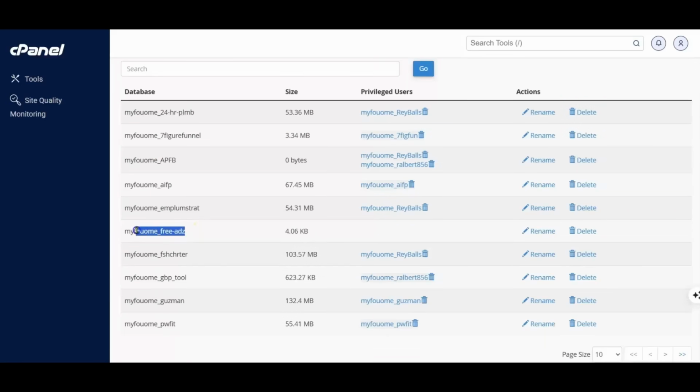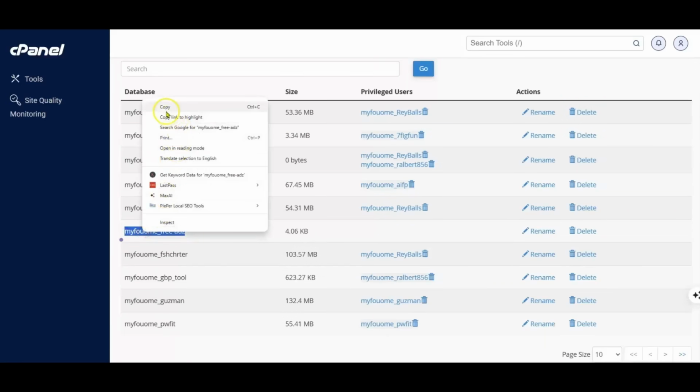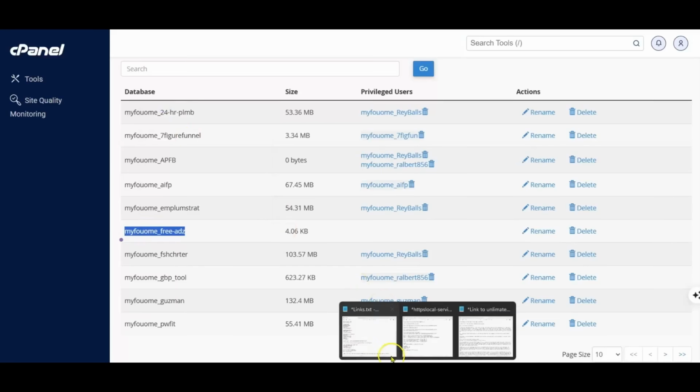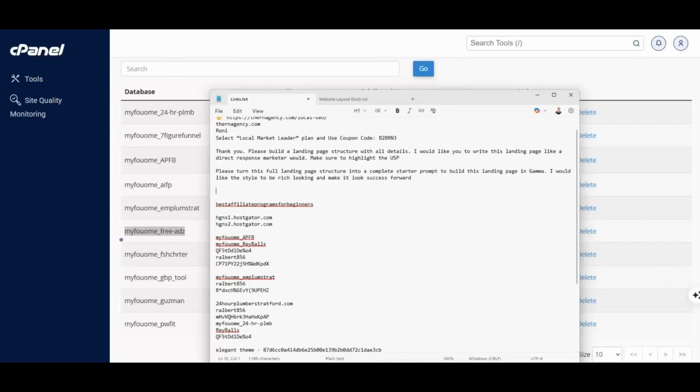But first, I'm going to find my database that I created here. I'm going to highlight it and I'm going to copy it down in a notepad here, so I remember the database. It's called the database name. So we want to save this database just so we can use it later to create our WordPress website. Okay, now that I have saved the database name, now I'm going to go back. I'm going to create the user.